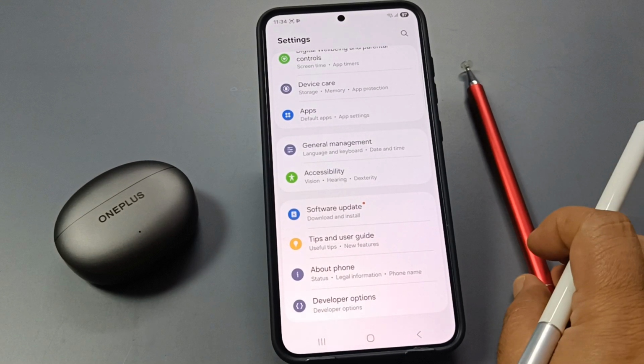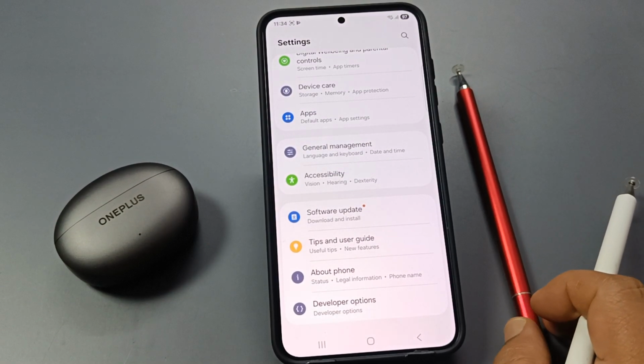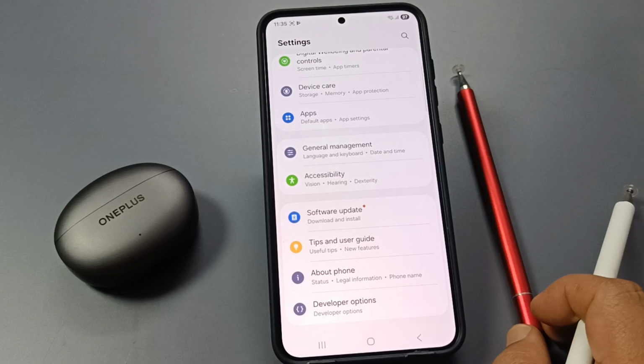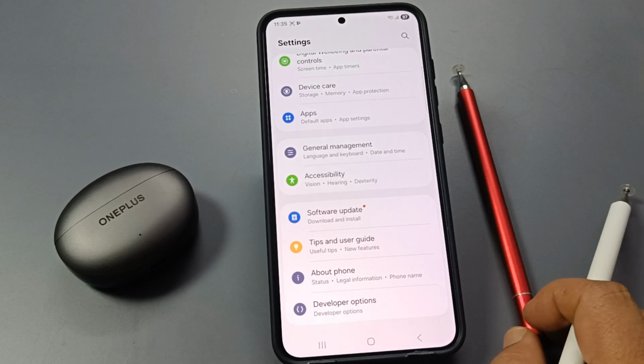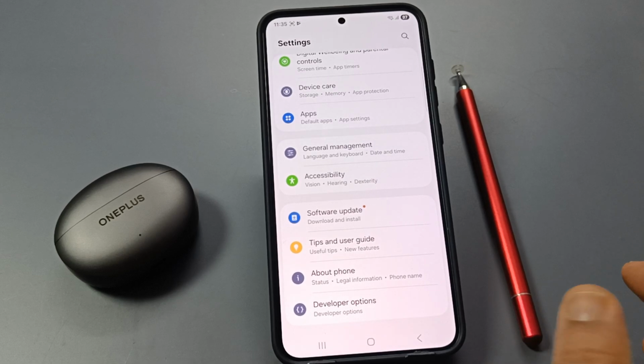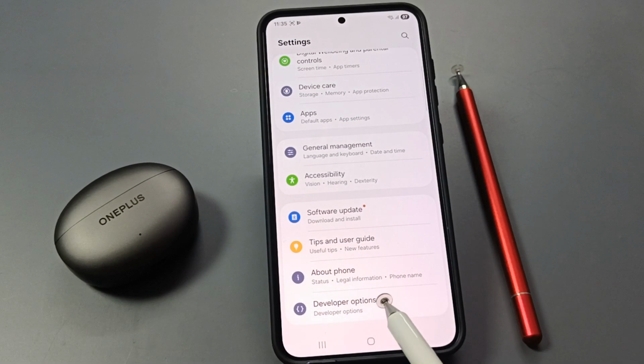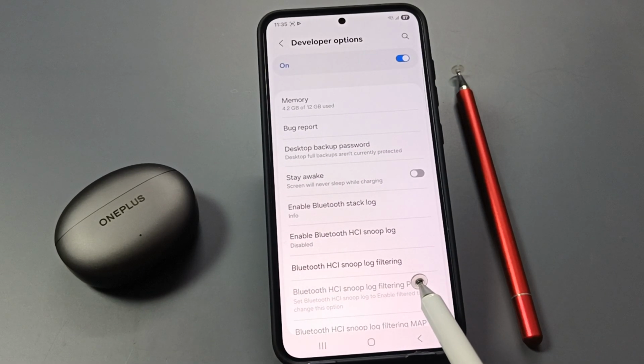To enable developer options, simply go to About Phone and go to the software information and tap 7 times on the build number to enable developer options. After enabling the developer option, open the developer options.